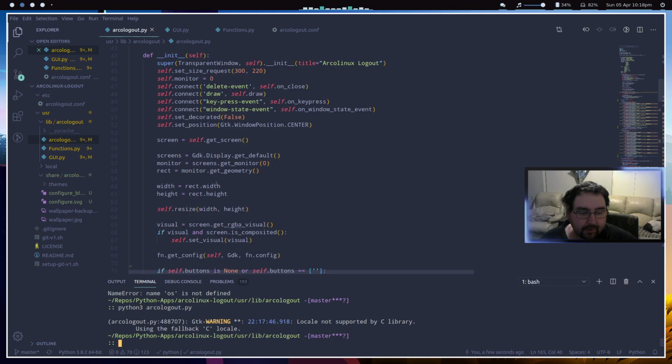So what are we going to call the config directory for Arco Linux logout? Is it going to be Arco Linux logout or Arco logout?